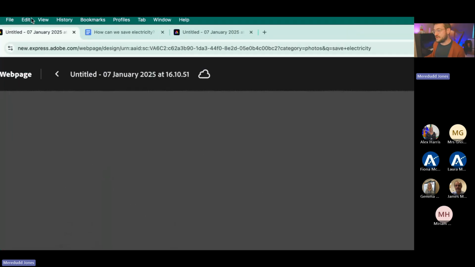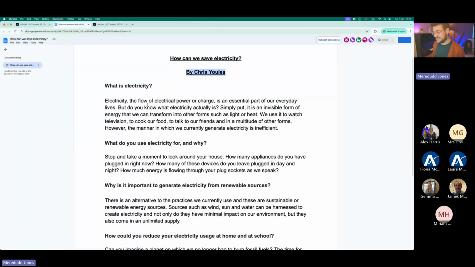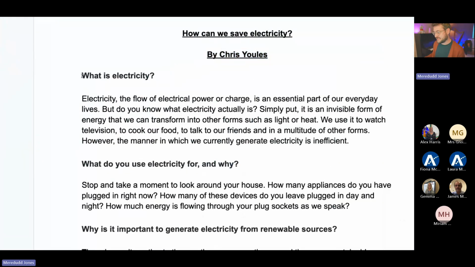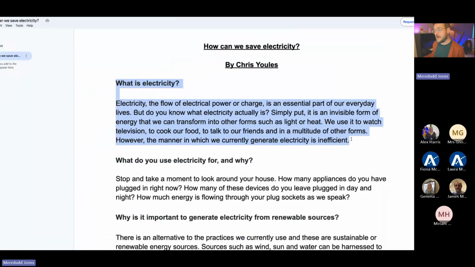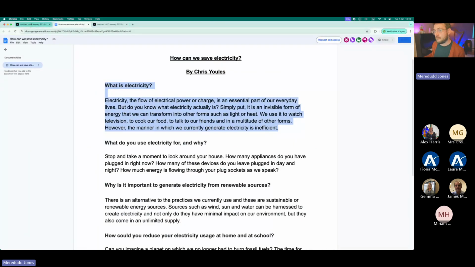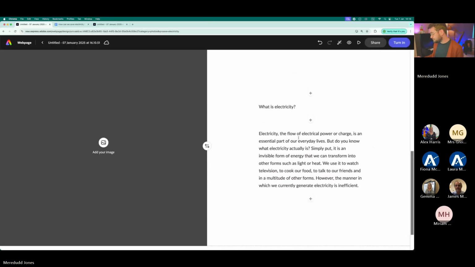So I'm going to click on text, and I'm going to jump over here to my doc. And here's my first one. What is electricity? And then I've got Chris's answer here. So let's just copy all of that. Okay, so the question and Chris's answer. Control C, copy. Back I go to my web page, and here I'm just going to paste that in. Okay, so I chose text and pasted it in.